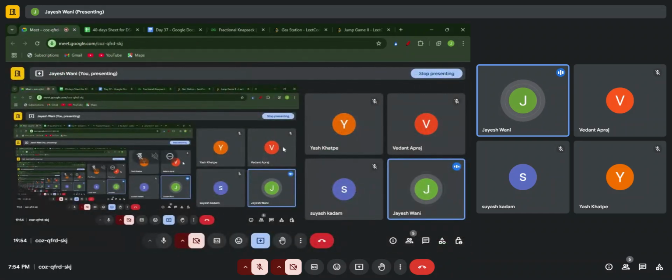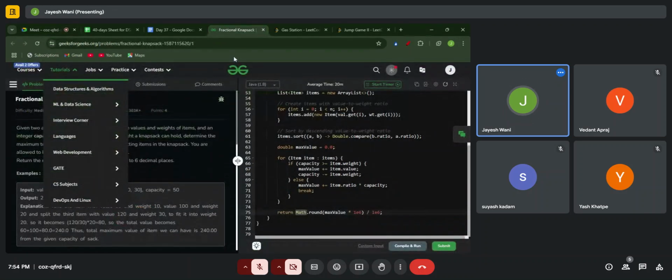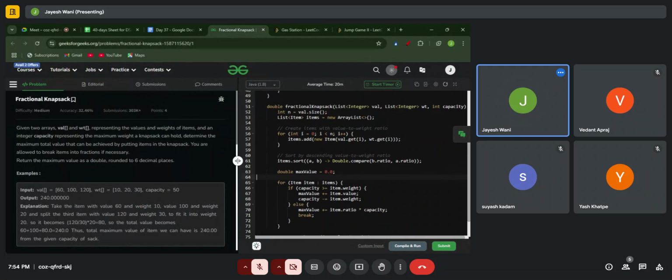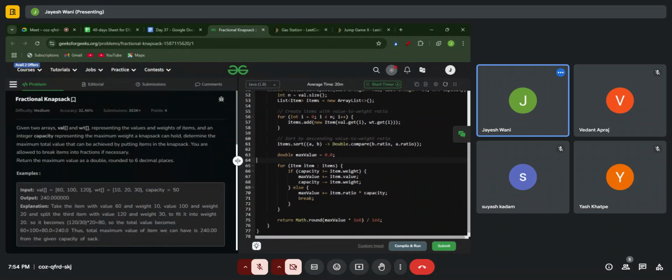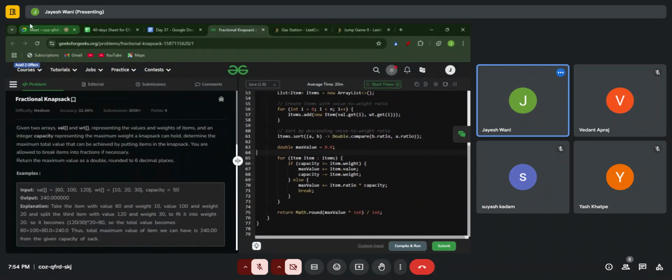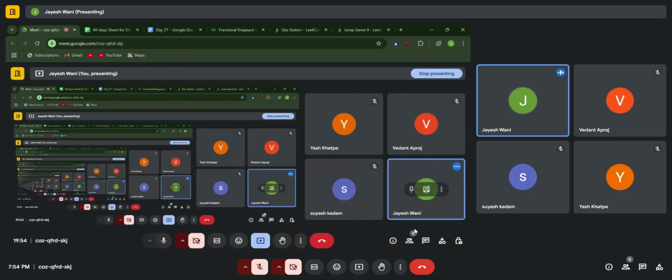Can you tell me the time complexity of the greedy approach here? Like if you can see, you can type it in the chat box if you want.